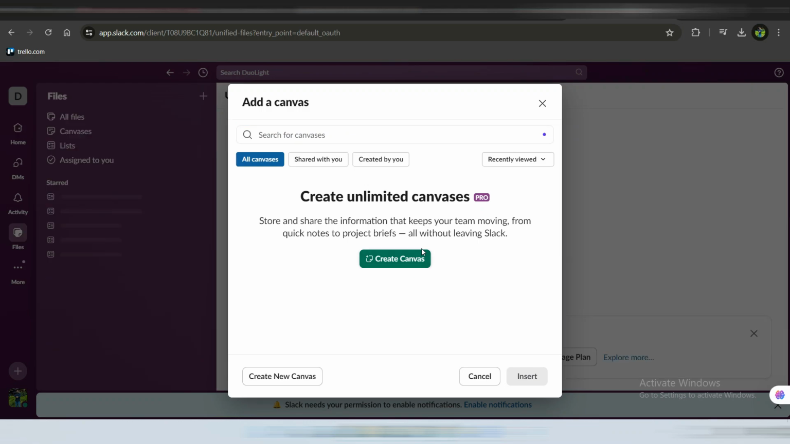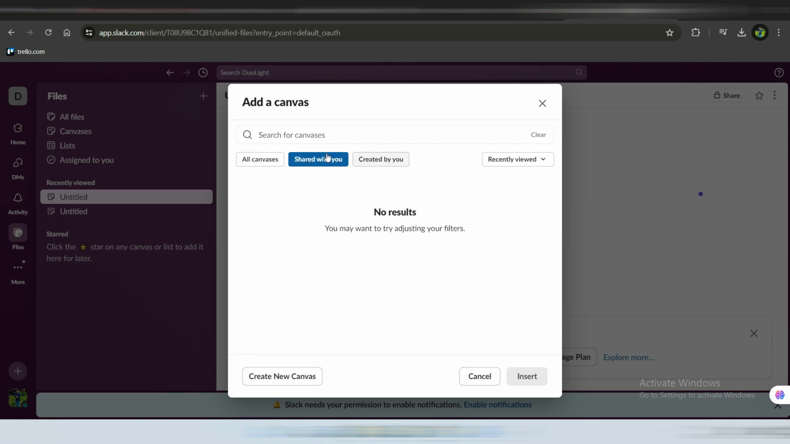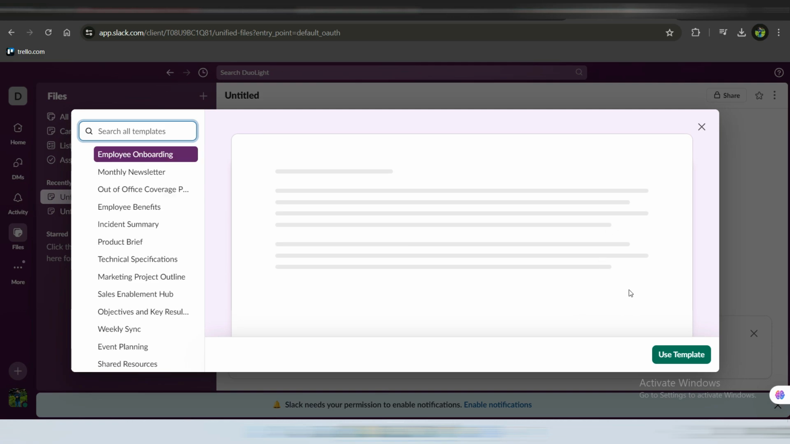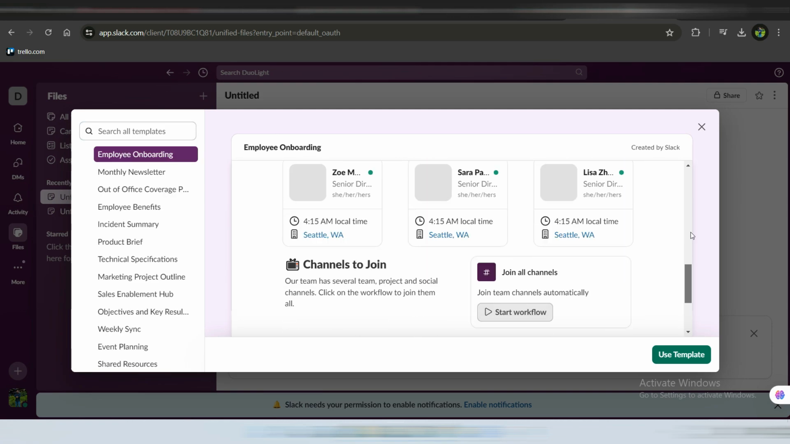This will open up the Canvas editor where you can build anything from team checklists and notes to project guides and more. You'll see that Slack offers a few helpful templates to get started quickly, like an employee onboarding template that includes checklists, reminders, and more. Or you can start with a blank canvas and build it your own way.